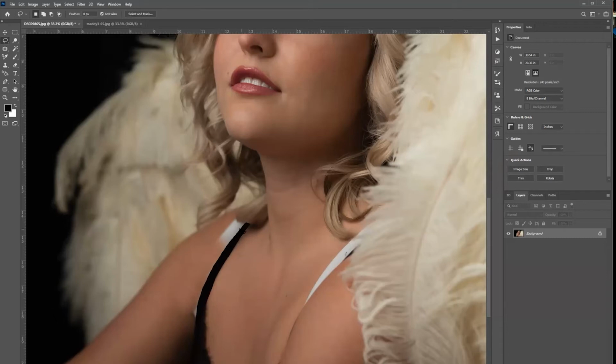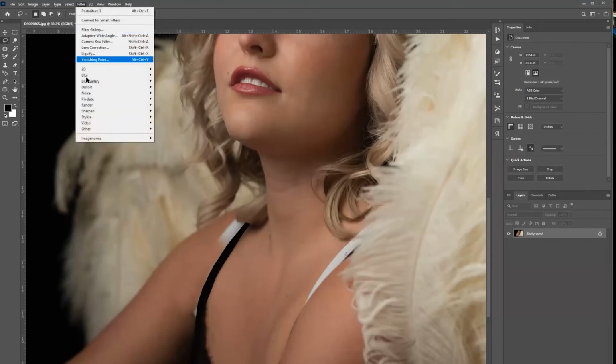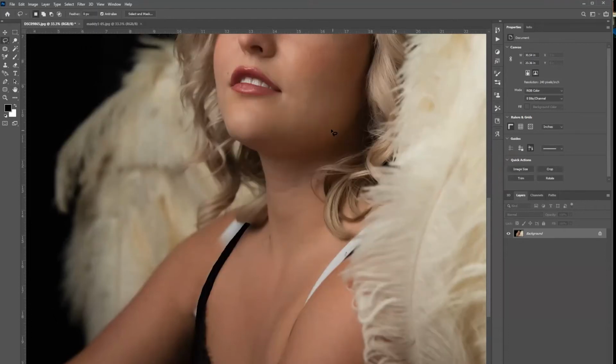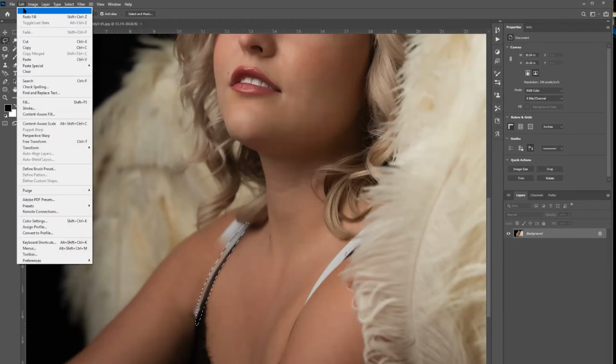And then I erased a little bit of it, but I feathered the edge of it. So what you can do is go out to Filter, Blur, Gaussian Blur. No, we don't want to do that. Sorry, I meant to put that in a different layer. So if I go back, I undid there. Edit, Undo.